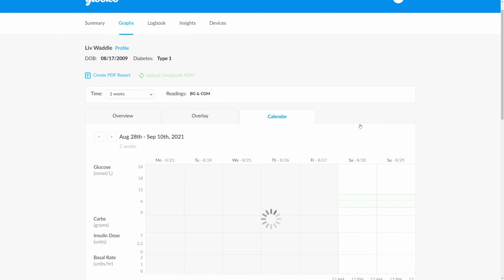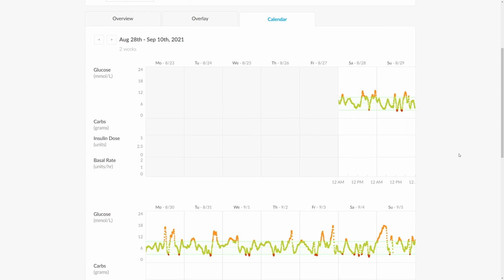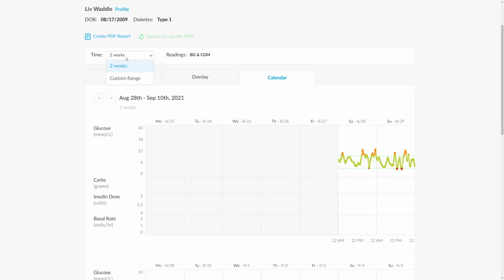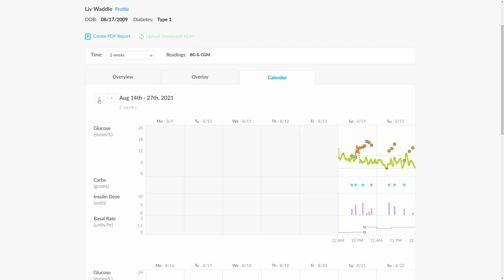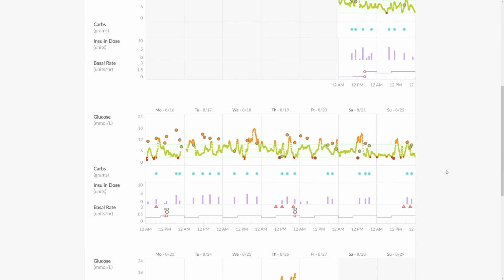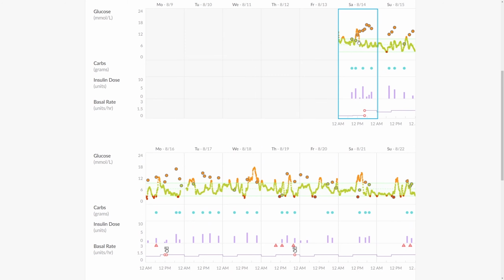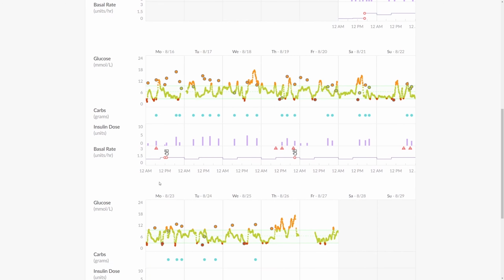Next, we have the calendar tab, and this is again a very bird's eye view of multiple days worth of data. So if we cycle back and look at a previous period to get a good representation, you'll see here that we have CGM data, again shown with blood glucose information, carbohydrates that have been recorded, boluses, and basal insulin, if available.